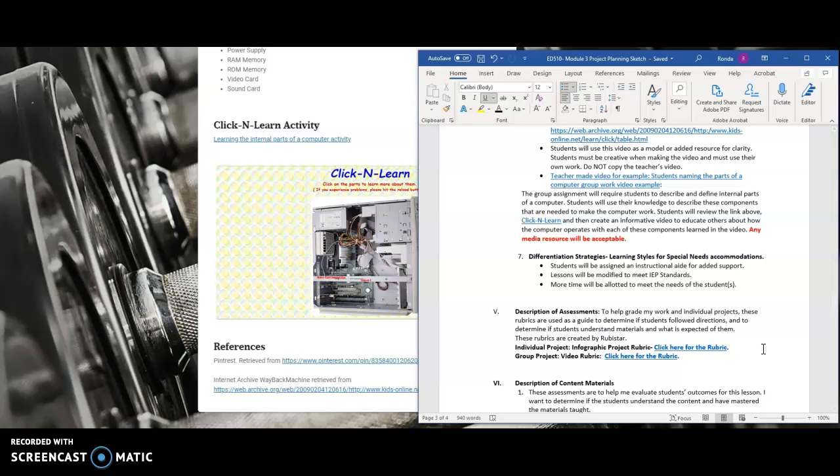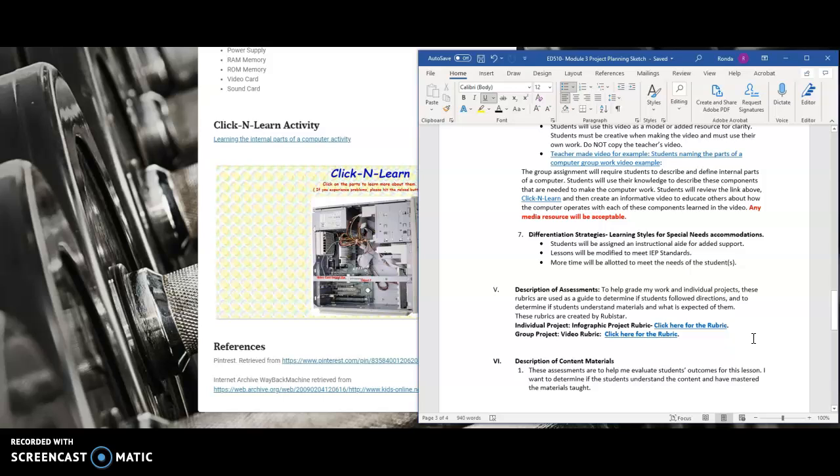Differentiation strategies, the learning styles for special needs accommodations. As I mentioned earlier, students will be assigned an instructional aid for added support. Lessons will be modified to meet IEP standards, and more time will be allotted to meet the needs of the students.